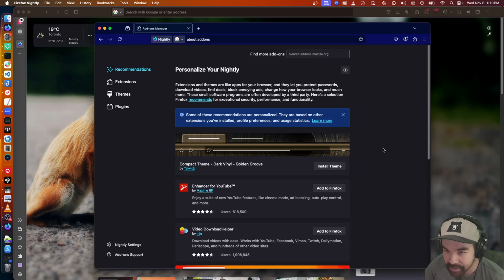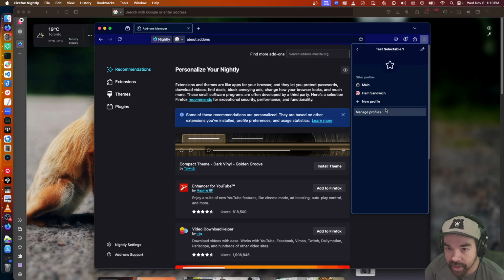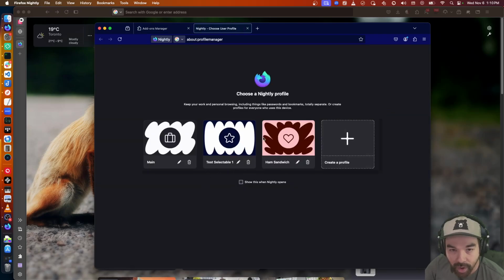The other thing that I think is still a work in progress, and I don't think it actually works right now, is that you can configure the profile system to show up like this, a top level dialogue when Nightly opens, so on launch you choose which one you want to use, which I think is kind of neat.